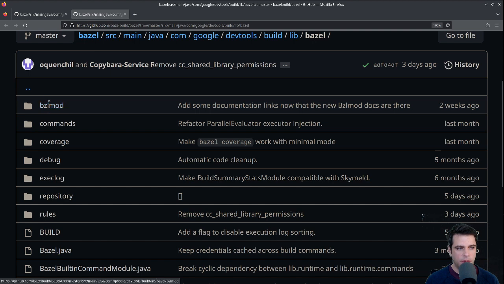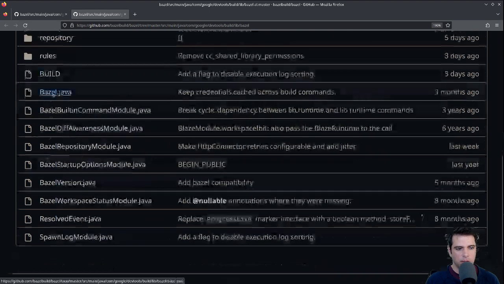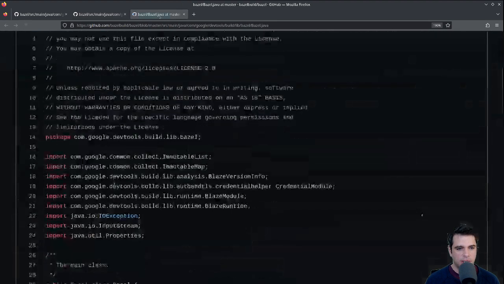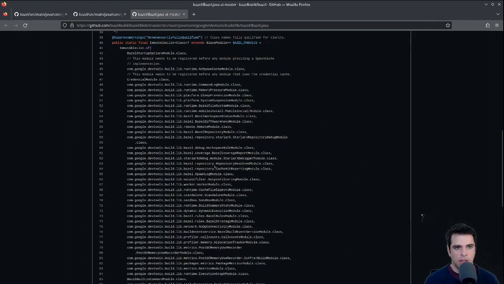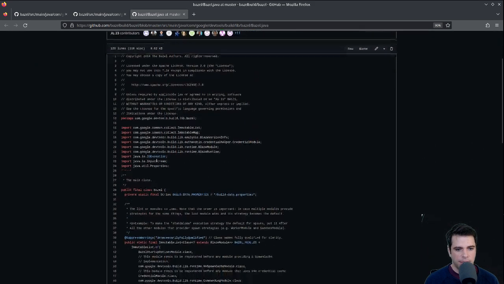Okay, here we have Bazel Mod, which I think is a relatively new tool for dealing with third-party dependencies. We've got commands, coverage, debug, exec log, repository rules, and some Java files. I'm thinking, let's take a look at Bazel.java. First of all, how big is this file? Not big, so there can't be too much going on in here.